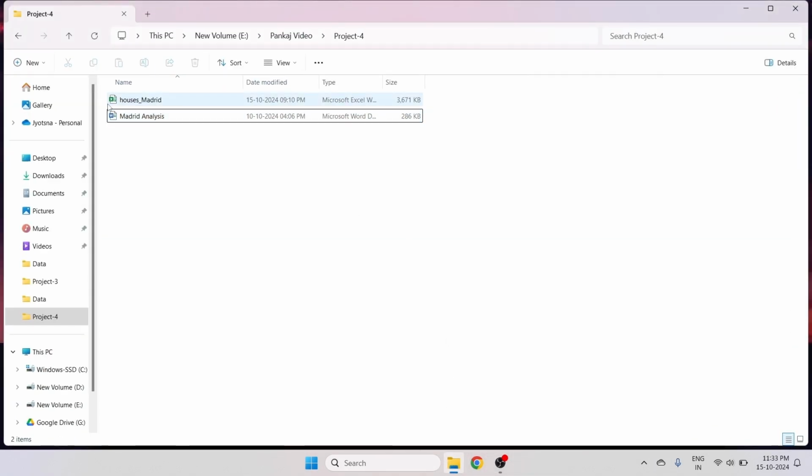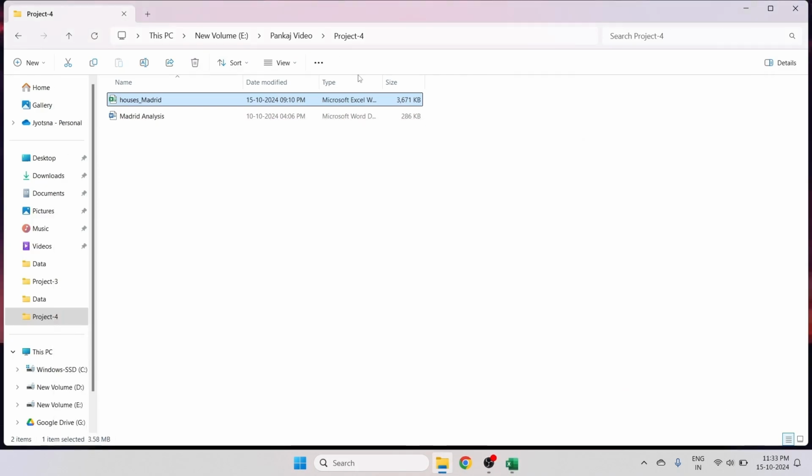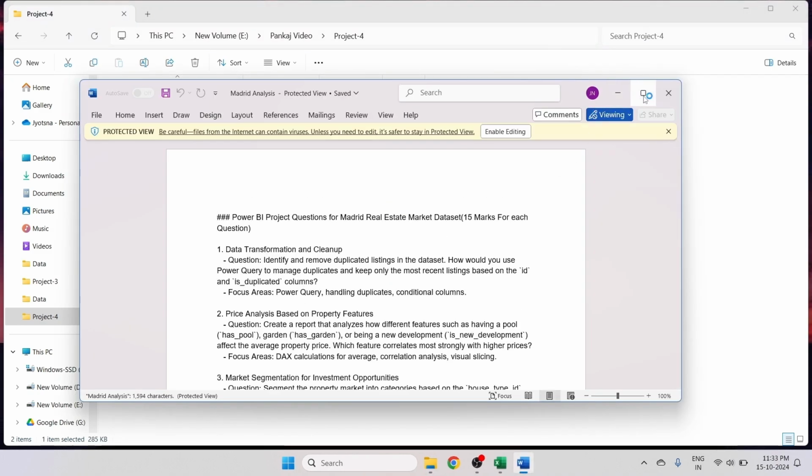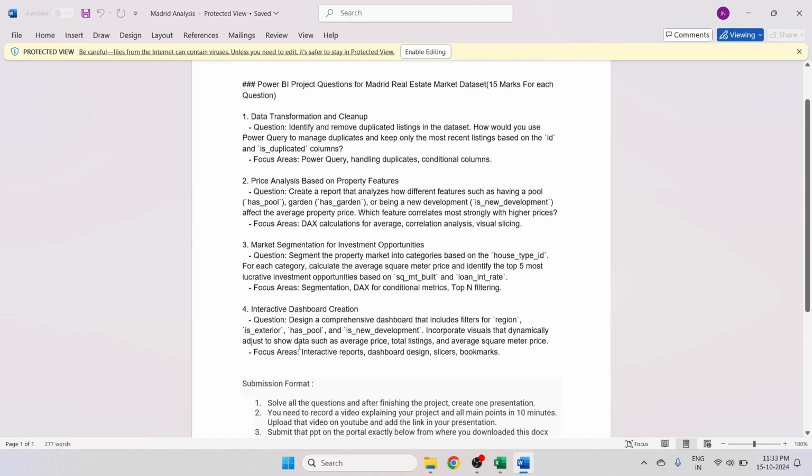Here you can see we have an Excel file and a Word file. In the Excel file we have the data set, and in the Word file we have instructions about my project. So I'm opening my Excel file and also my instruction file. Here we have 4 questions and we solve them one by one.